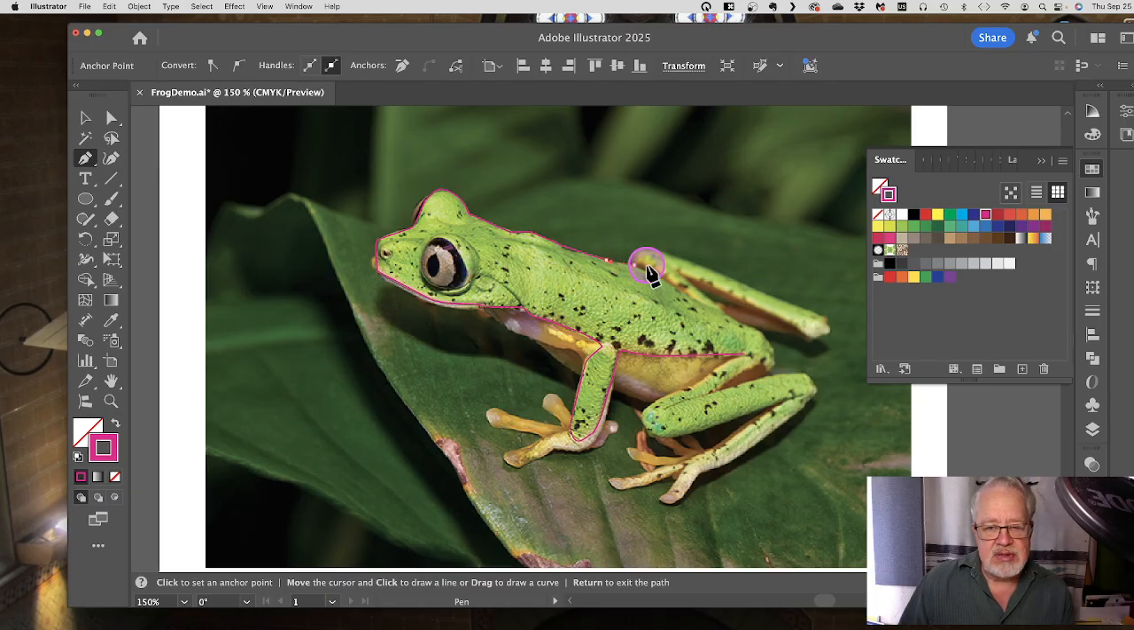I'm going to simplify this just a tiny bit. And again, always trying to create these images with as few curves as possible. So I'm just going through here. And again, click, hold, and drag to make small curves.